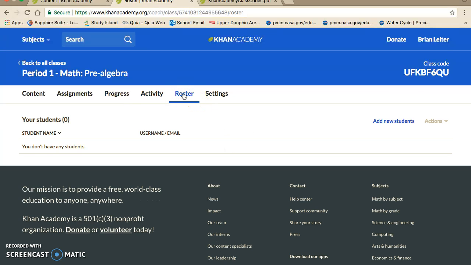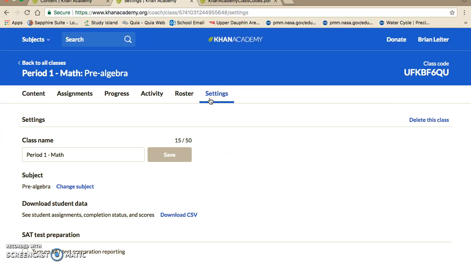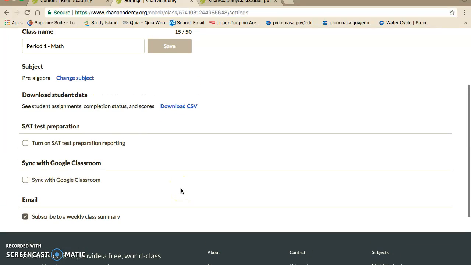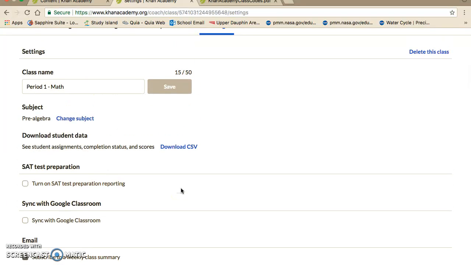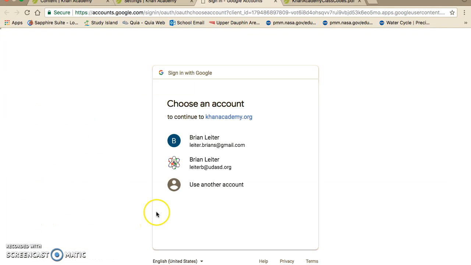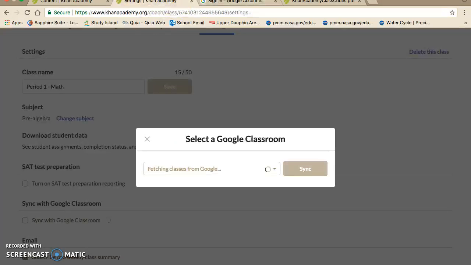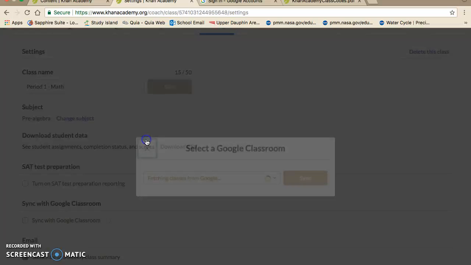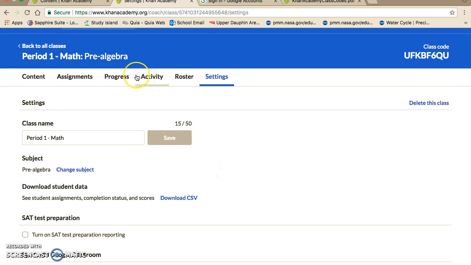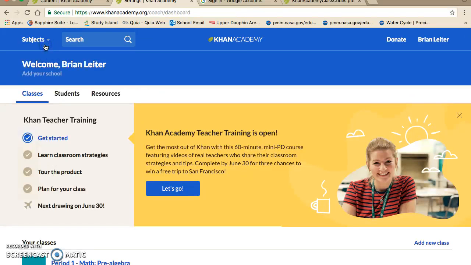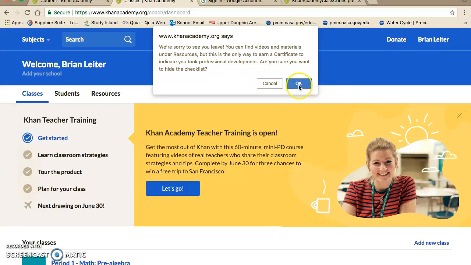Again, your class roster, and if you have settings where you want it synced with your Google Classroom, anything like that, you can do that. If I want to sync it with Google Classroom, I go in here and I can choose an account if I'd like to. So I have all those different resources. It's great to have that. You're identified as being the coach for these students as you use Khan Academy.